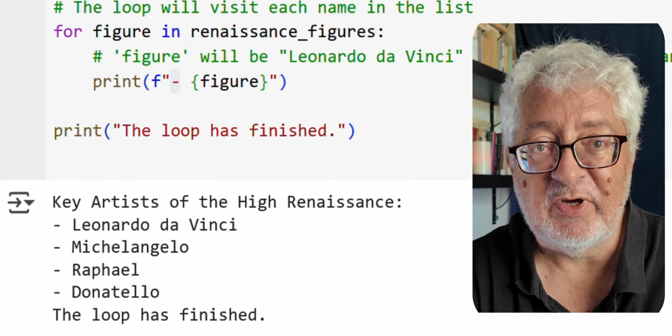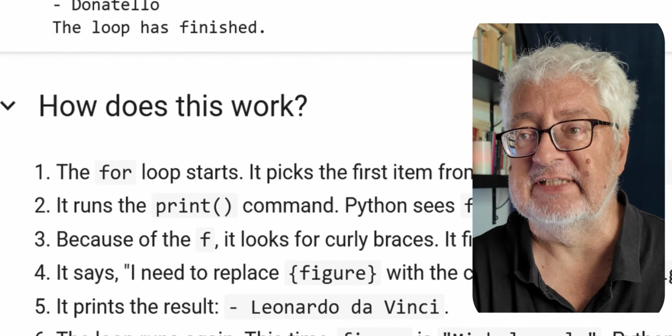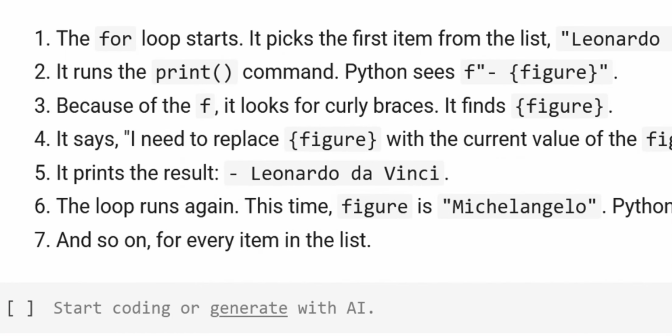So how does this work? The for loop starts, it picks the first item, Leonardo da Vinci, stores it in the variable figure. It runs the print command, Python sees F, and then quoted dash space figure. Because of the F, it looks for the curly braces, it finds figure, it says I need to replace figure with the current value of the figure variable, prints the result, and then the loop runs again with a new figure, and it prints all these things.